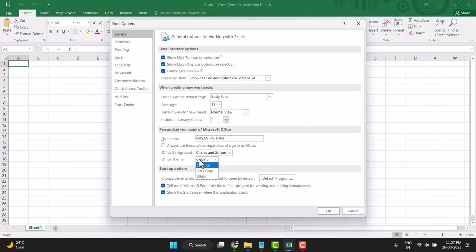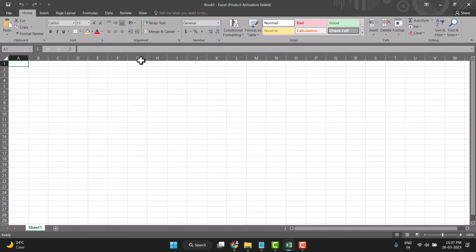So this is Colorful. Click on this drop down, and instead of this white, you need to select Dark Gray. Simply select Dark Gray and click on OK. So you see this Office Theme will be Dark Gray, Excel in dark.